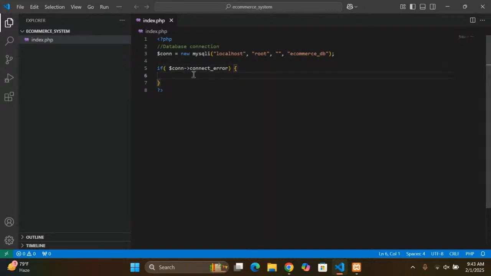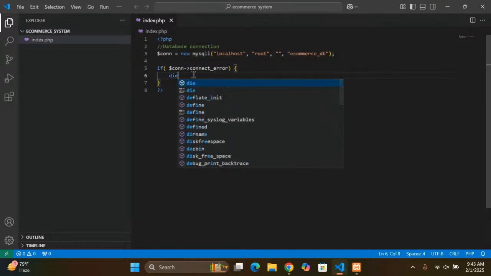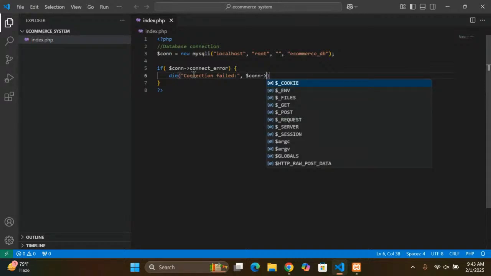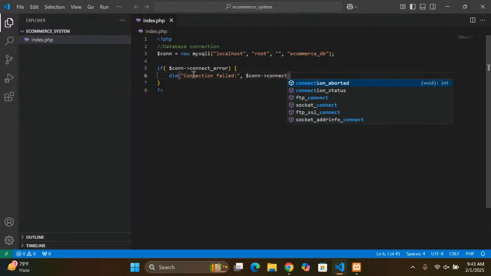So then the next is die. Sorry, die. Then do connection failed, comma, dollar CONN, connect underscore error.